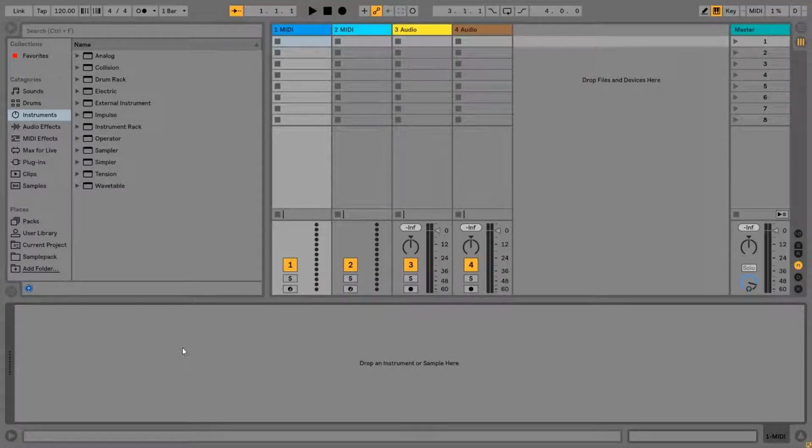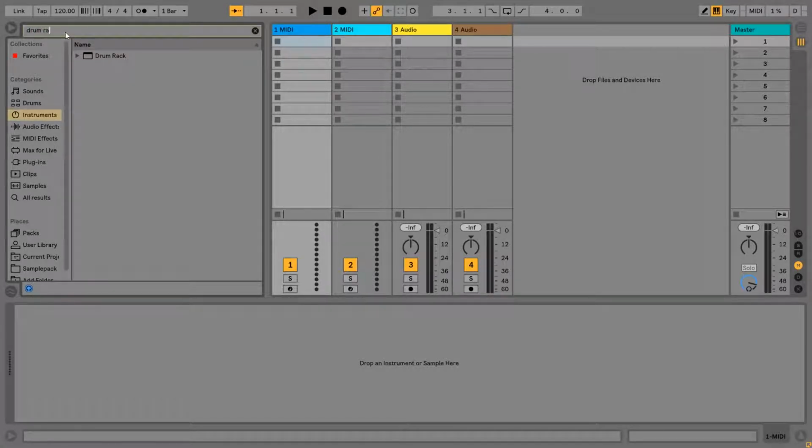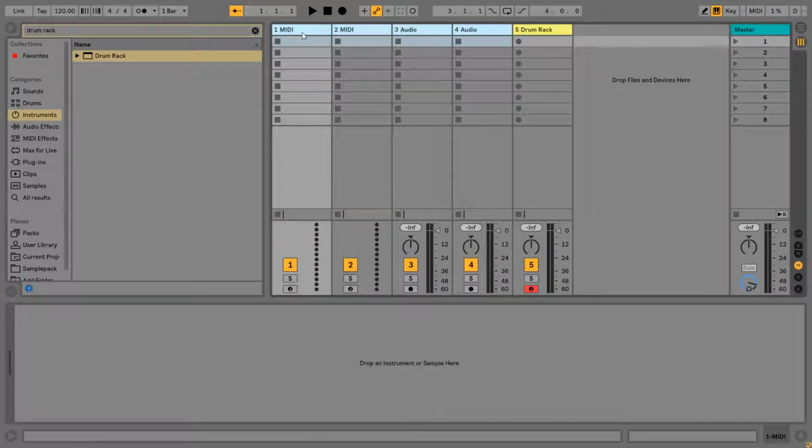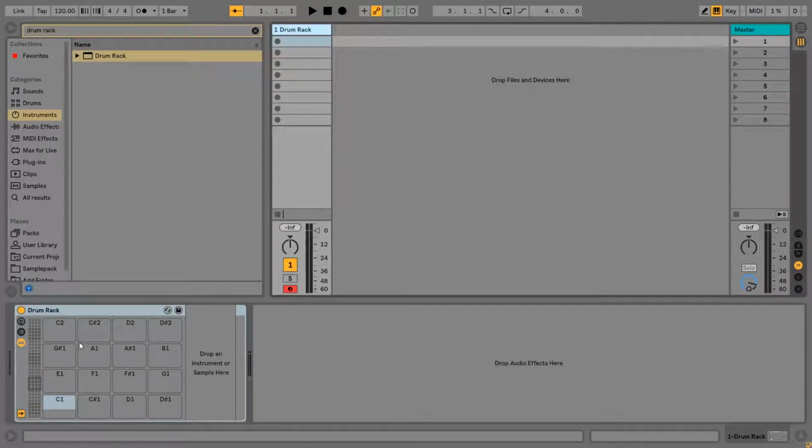With no further ado, let's jump into Ableton. Okay, so let's make some trap drums. To start with, I would recommend using a drum rack. Drag it out, remove the rest of the tracks. The drum rack is a way to load your drum samples, one shots, and play them.